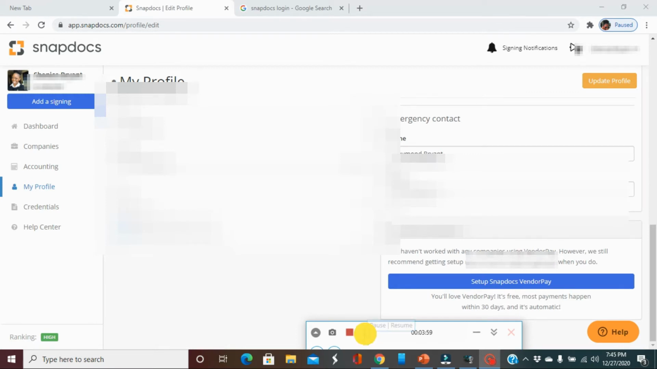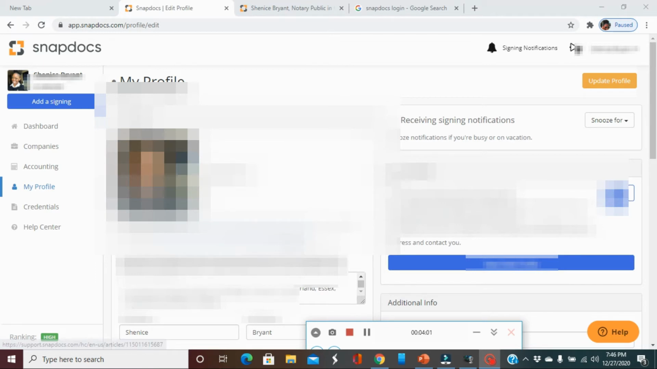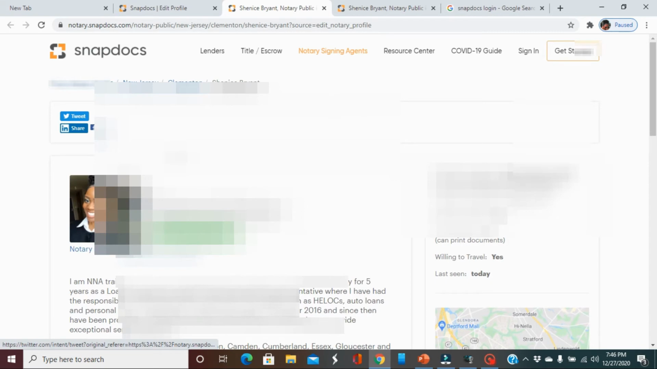Now, I believe I said earlier that this is what your actual profile looks like, but this is not what your actual profile looks like. This is just basically your back office profile where you can update your name information and all of that. When you select here, view profile, that's what your actual profile looks like. So for example, I'm going to go ahead and select view profile, and it's going to show what my actual profile looks like to clients.